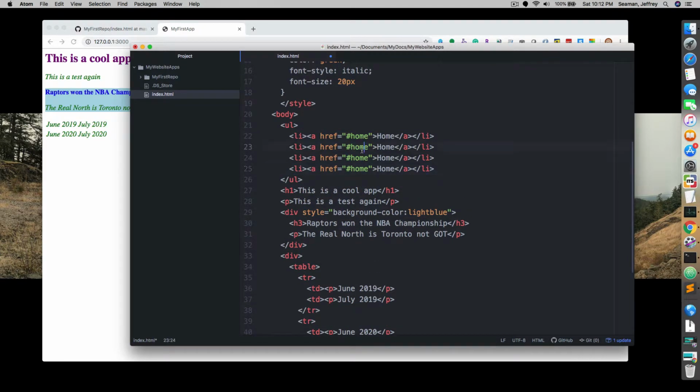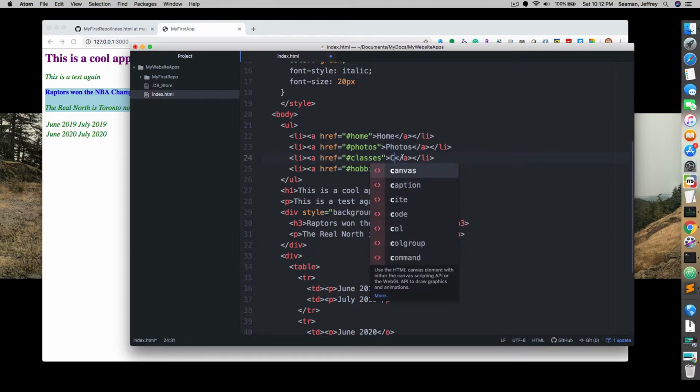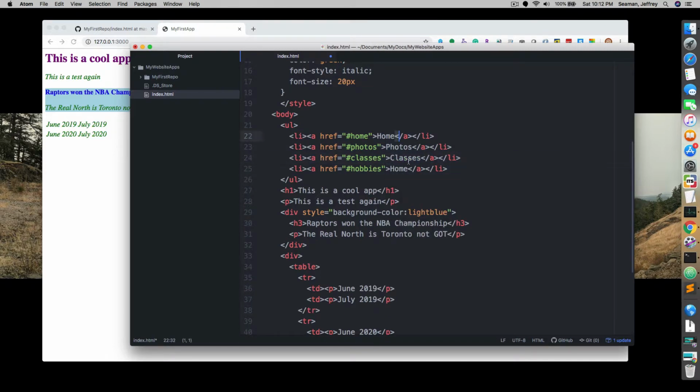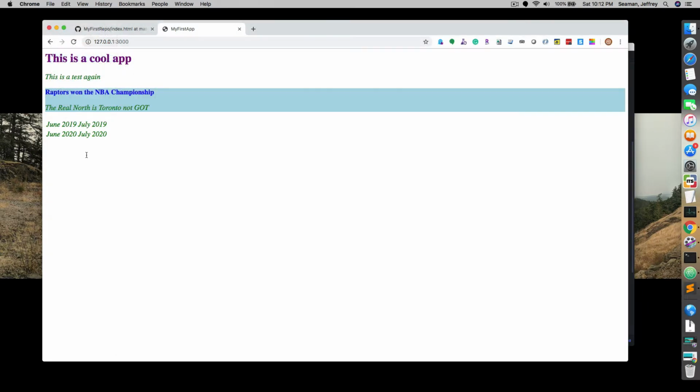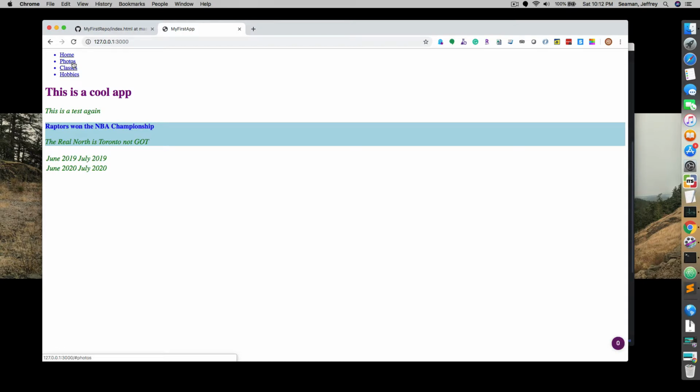So we'll say home. What else? Maybe, let's see here. Photos. What else can we have? Classes. And lastly, we could have hobbies. Okay. And we'll change names to photos. This is what will be seen like that. Classes, and this is just the links, and hobbies. So if I save it, now I have this awesome menu, which is not really awesome, but it's a way to get started, our first menu.